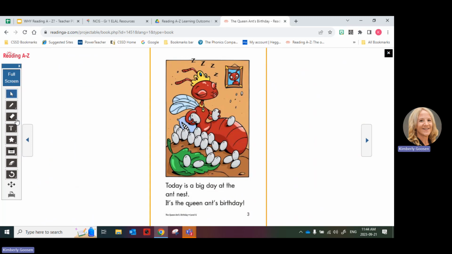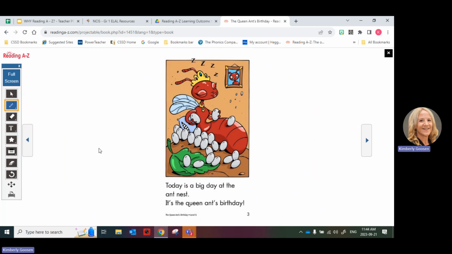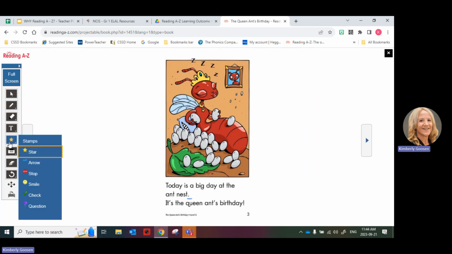What I love about it is you can actually write on it. So if you're looking for a specific phonics skill, or vivid verbs, or punctuation, you can have your kiddos come up and actually write. There's even stamps on here as well.